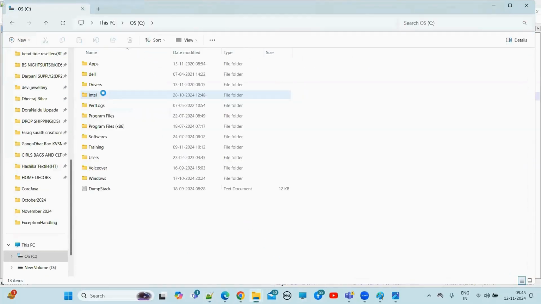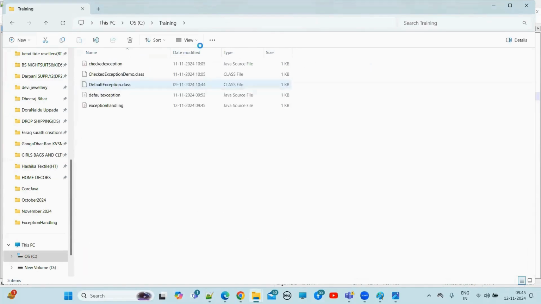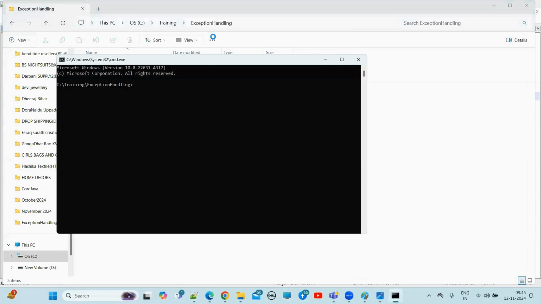Guys, under C, I think, right? Under C, training, exception handling. So now javac ExceptionHandling.java. See, there is no compile time error, right? So now after that, what we need to do? We need to execute Java ExceptionHandling.